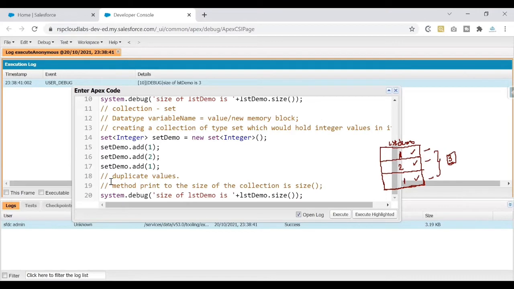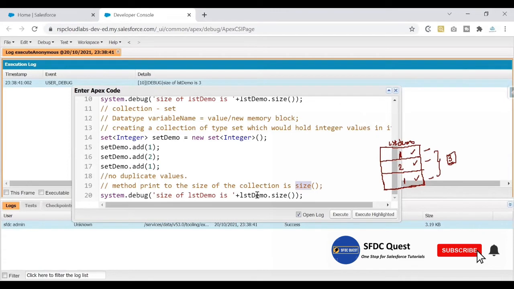Will set allow duplicates? From our understanding, no duplicate values would be found. So I've changed that comment also. We'll check that out. The size method would remain the same, only the variable would change. So we can use the same size method to ask the system what is the size of our set.